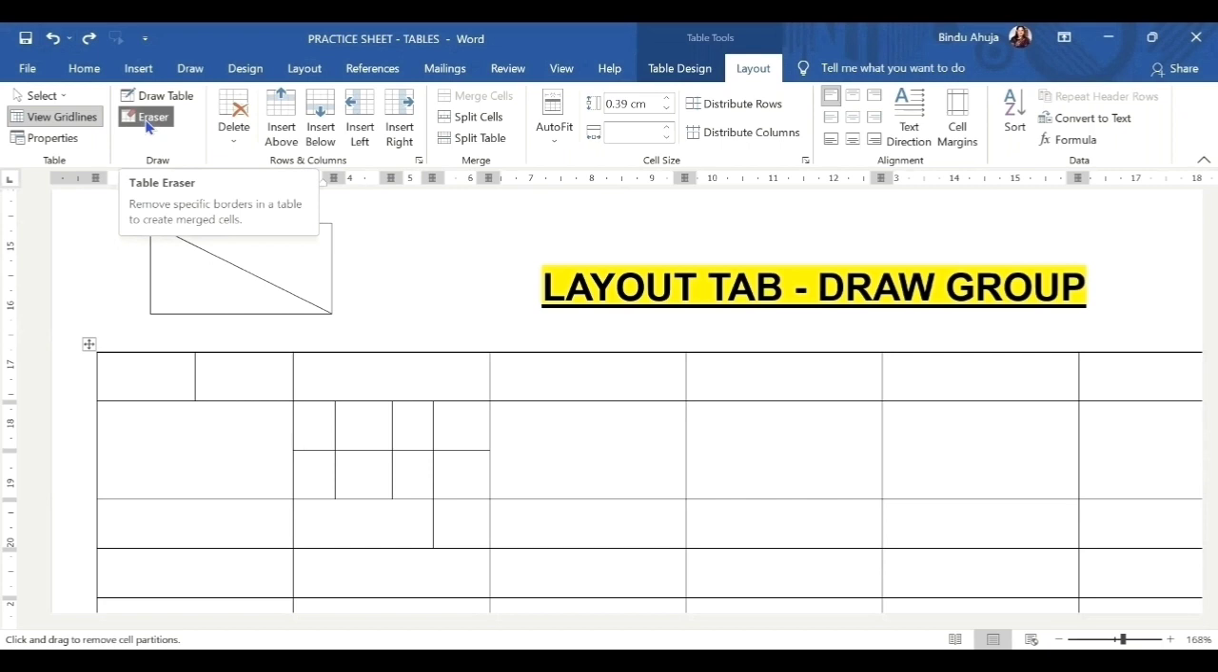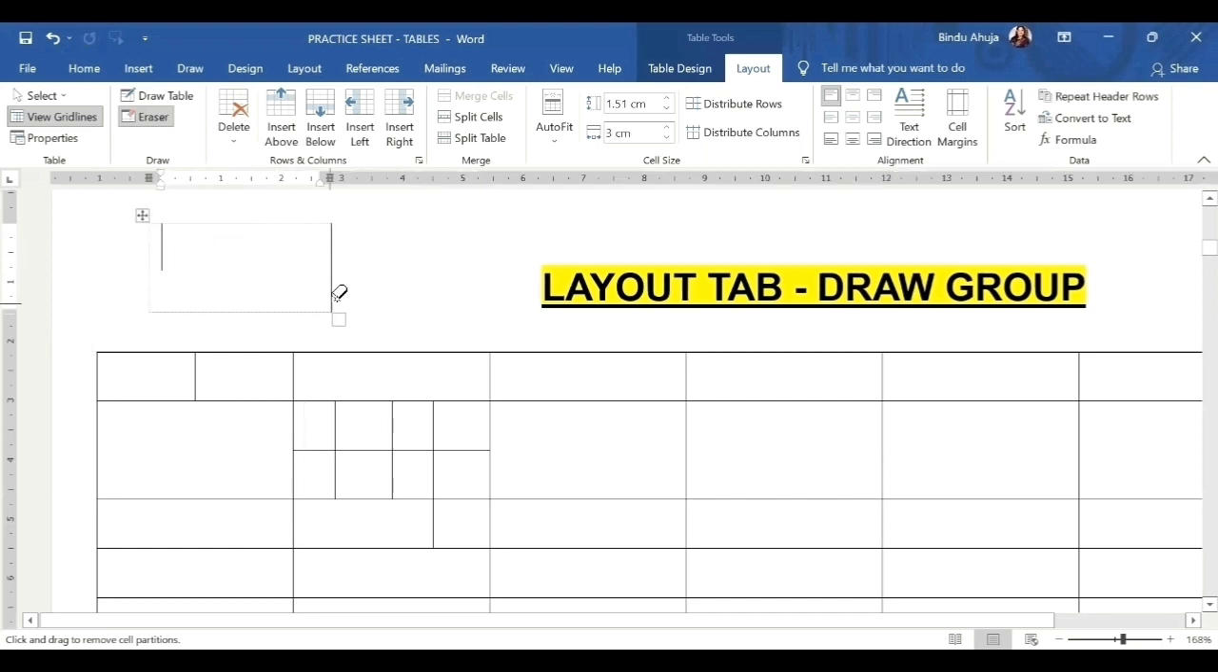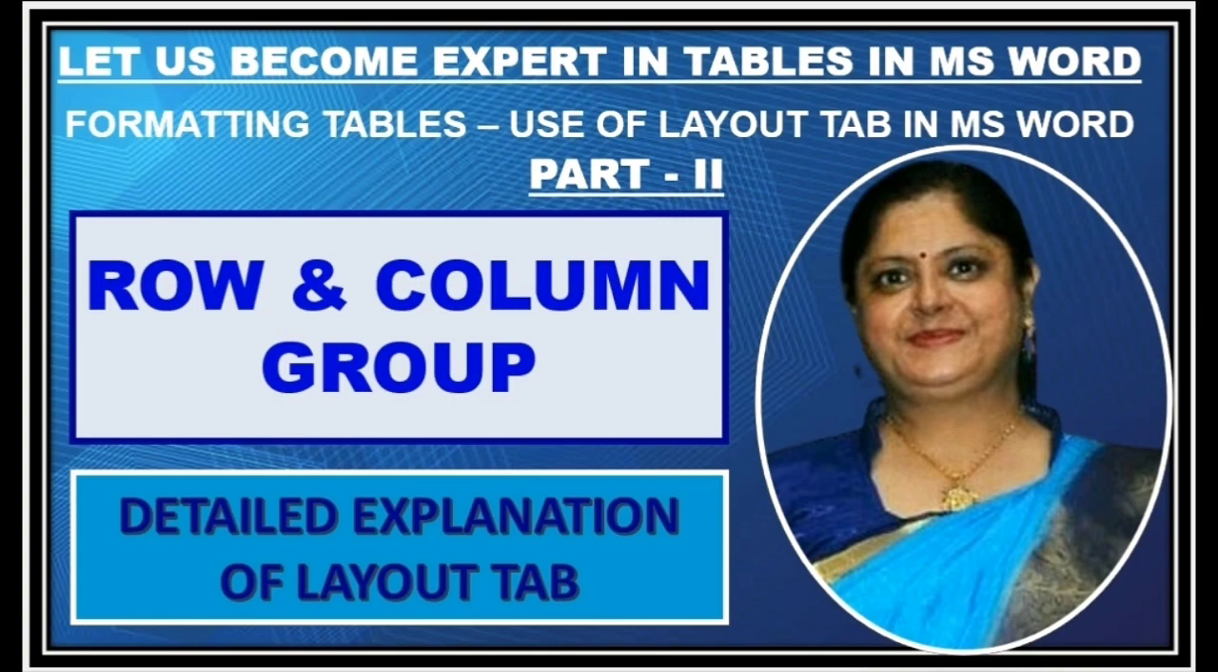Now I will explain to you about table eraser. Table eraser removes specific borders in a table to create merged cells. See how. So I am removing all the lines with the help of the eraser. I can erase rows and columns to create a merged cell. You can see that I have created a merged cell.